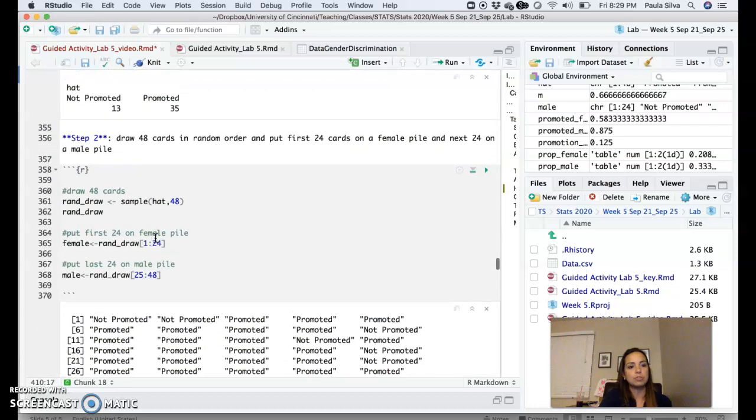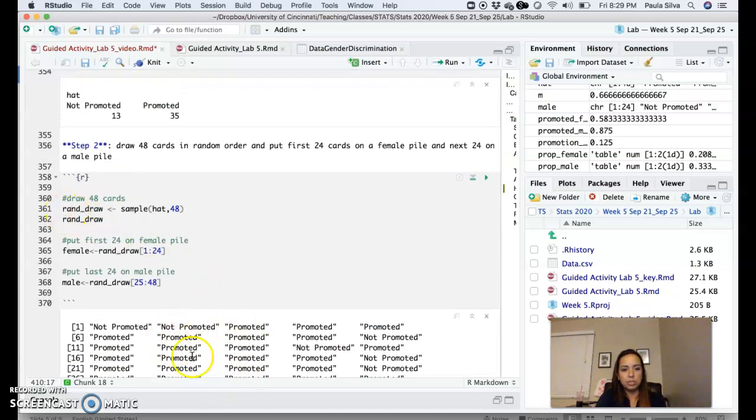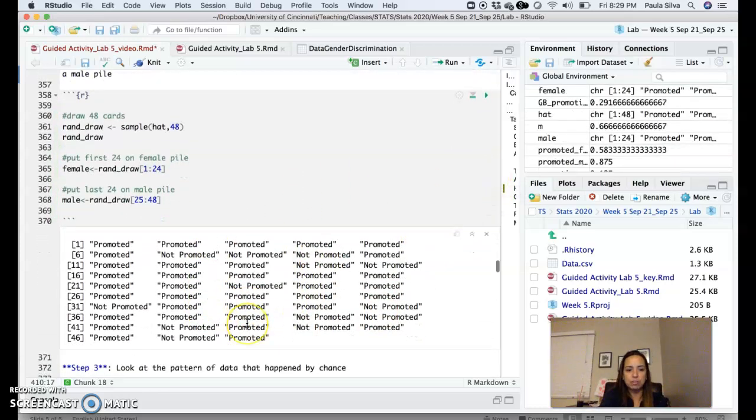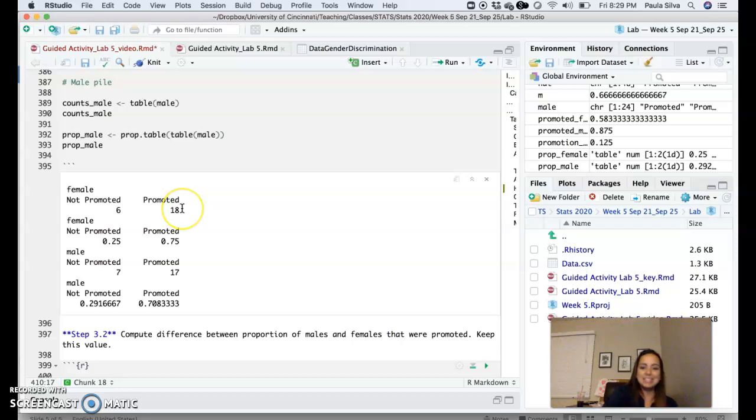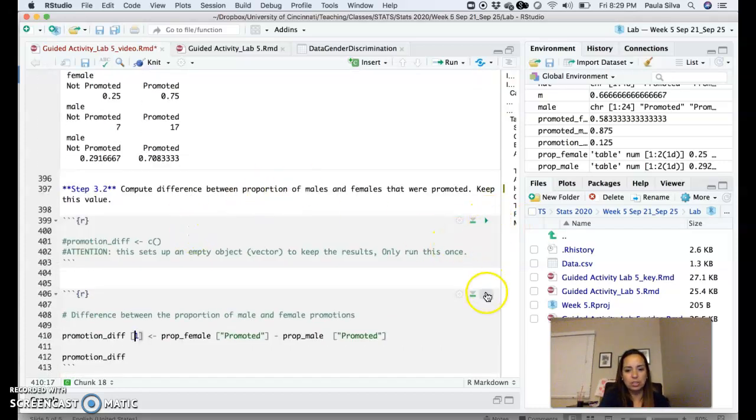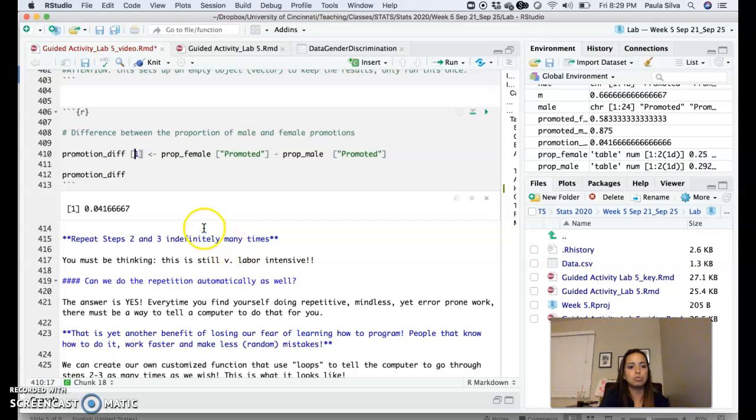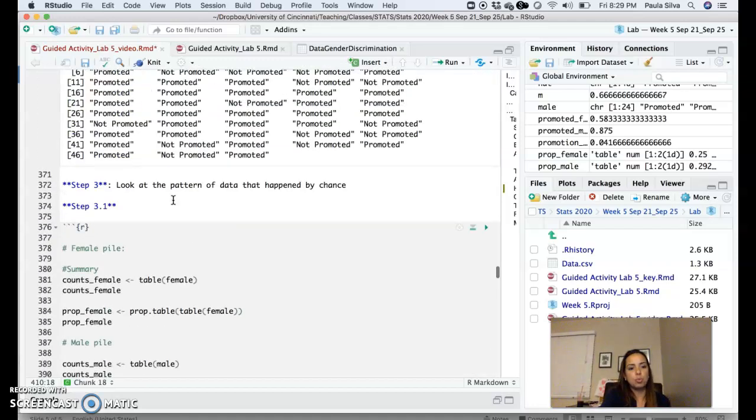Let's do it again. Let's go back to step 2. We're going to shuffle this again by sampling the hat one more time and then putting the first 24 on the female pile, the next 24 on the male pile. So it's reshuffled, and we're going to click here again to see the summaries. This time, 18 females were promoted and 17 males were promoted. So almost the same, right? Let's look at the difference. Oh, shoot, it saved over the other one because we need to change the number. That's okay, let's do it again. So that's a 4% difference.